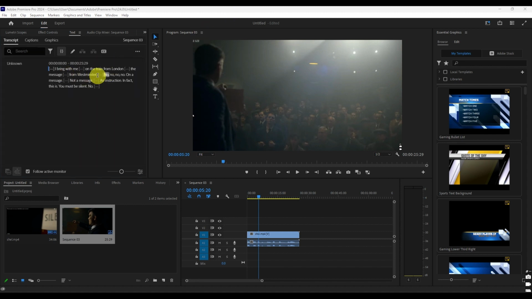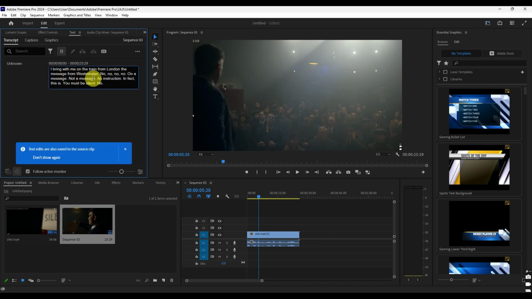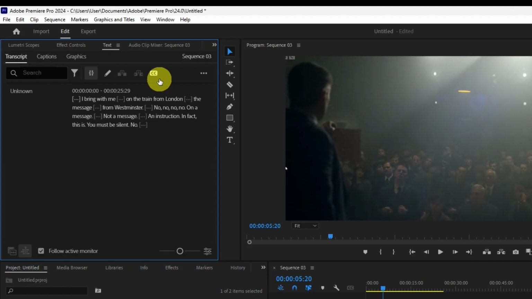As Premiere Pro did its magic, you can now see your transcription. What you can do is double click on the words, then you can either delete or add words depending on you. Then the next thing to do is to create captions. Just click that CC button or the create caption button.